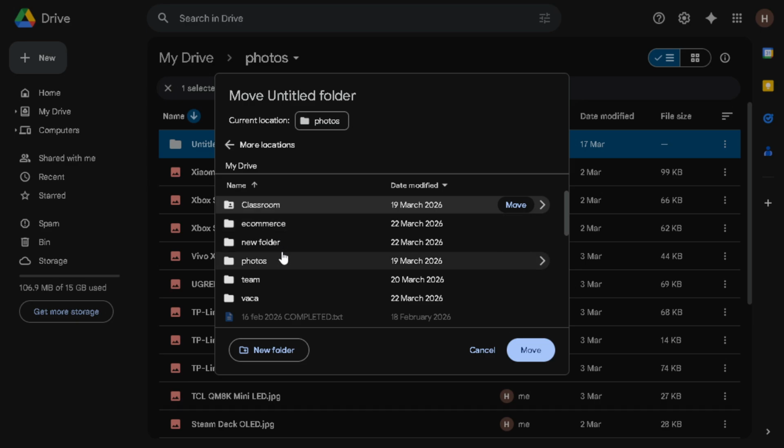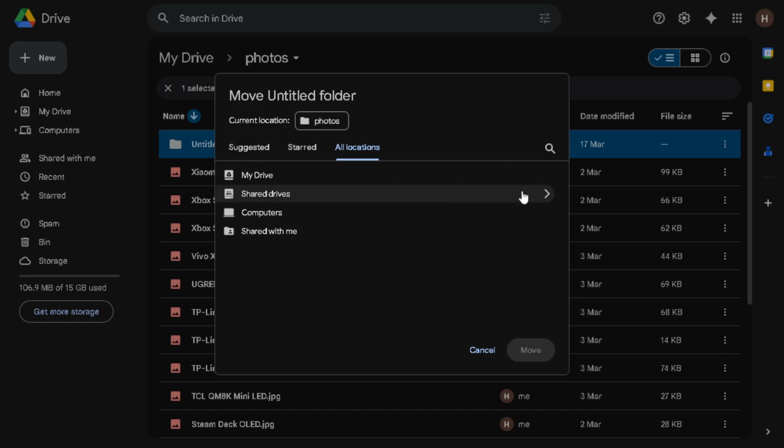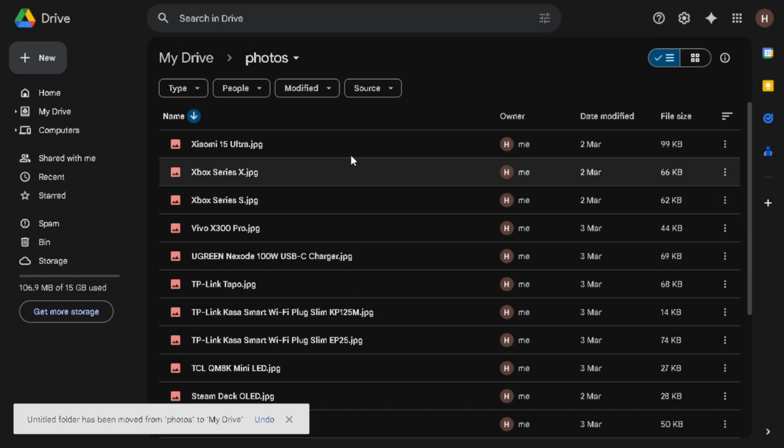Once you've selected My Drive, the next step is to confirm the move. Take a look at the bottom of the pane that just opened, and you'll find a button that says Move. Click on this button to initiate the transfer.